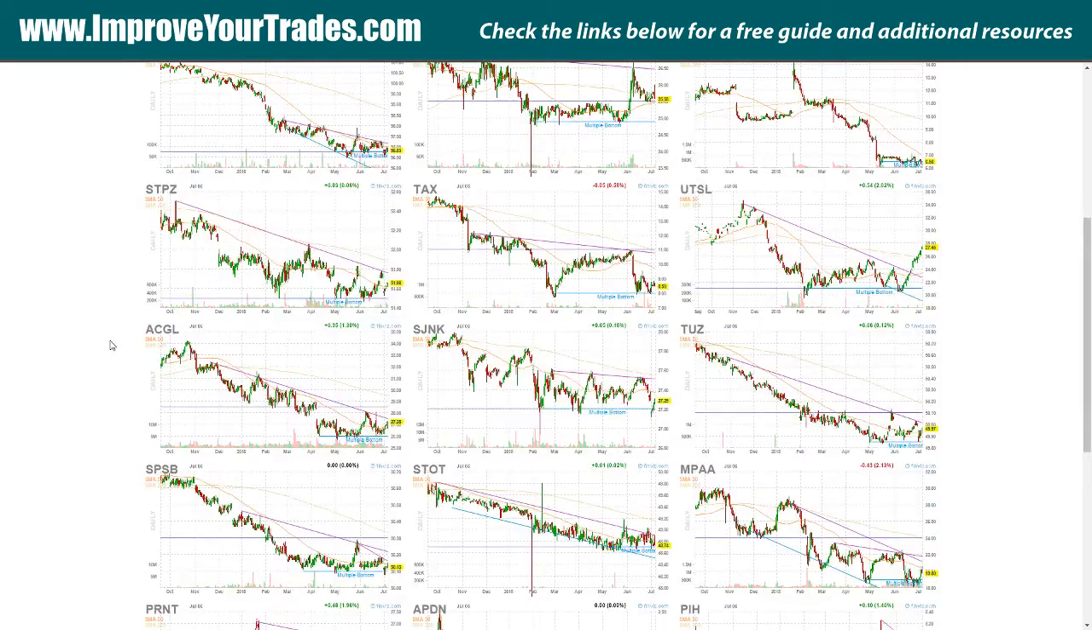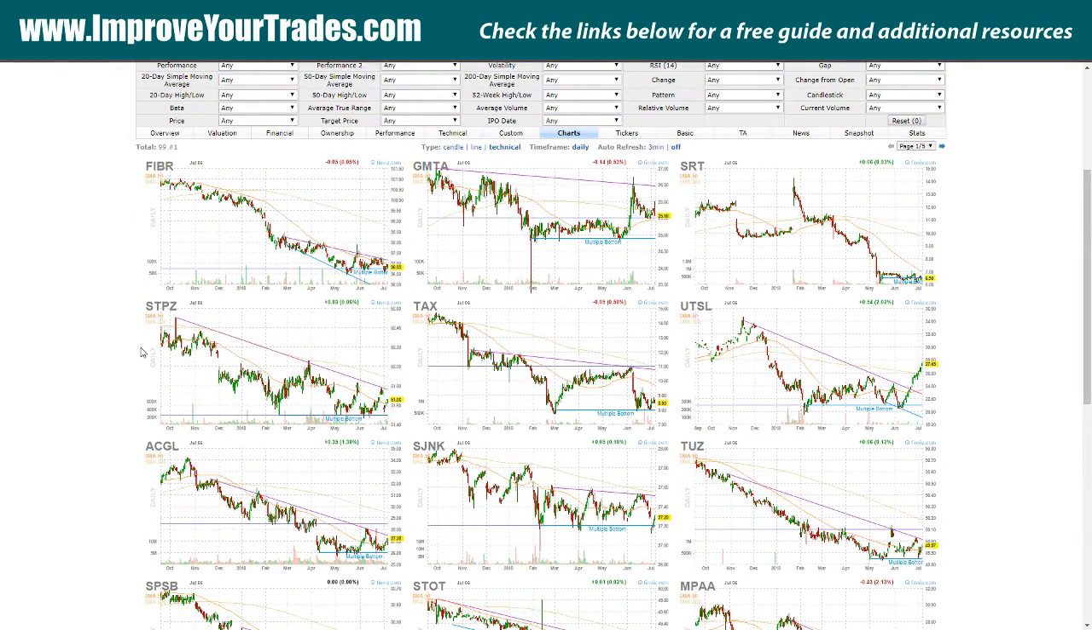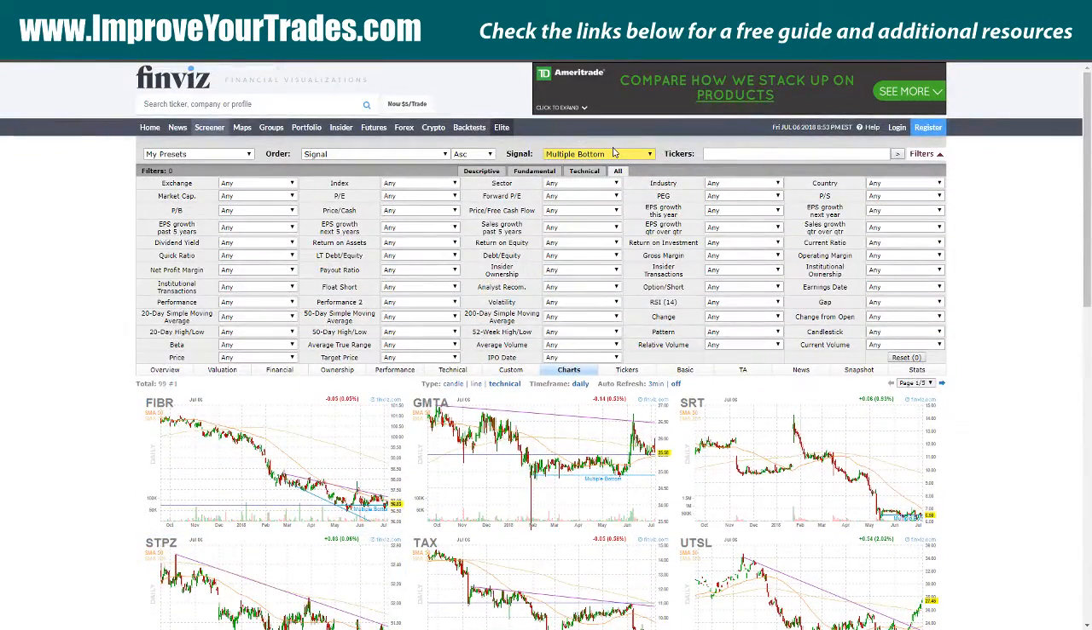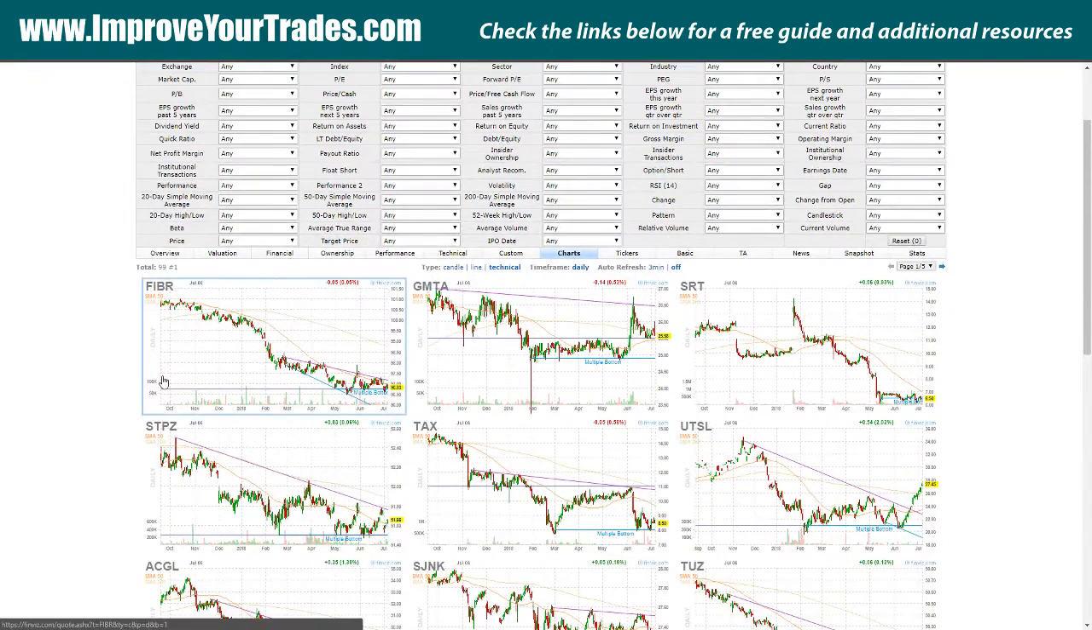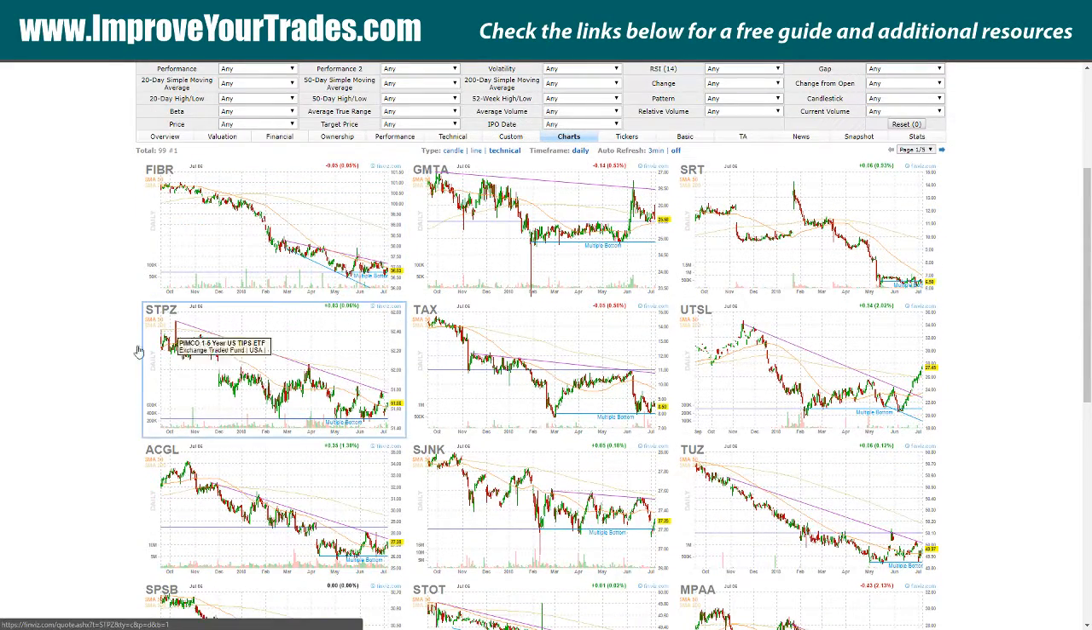Again, we did the quick filter at top, multiple bottom, and we have 99 stocks. I like to get it just under 100 stocks. So the fact that we're already under 100 means we don't have to filter anymore. If I had about 500 stocks, I would filter a little bit more until I got under 100, and then I would just go through and look at the charts.